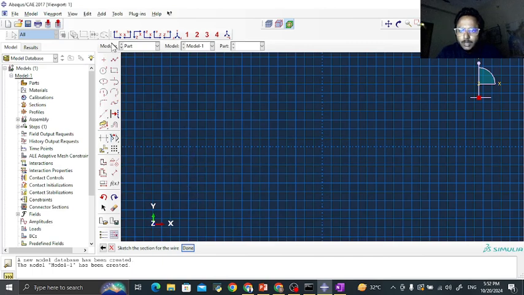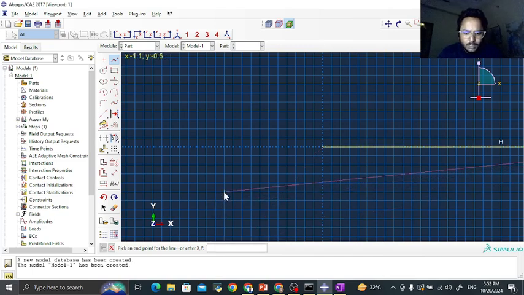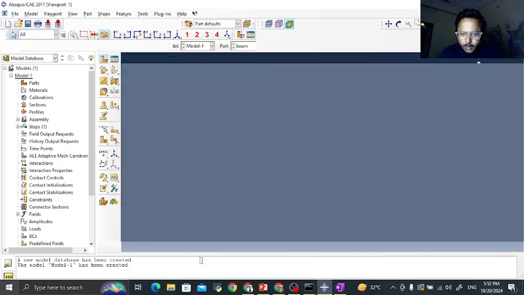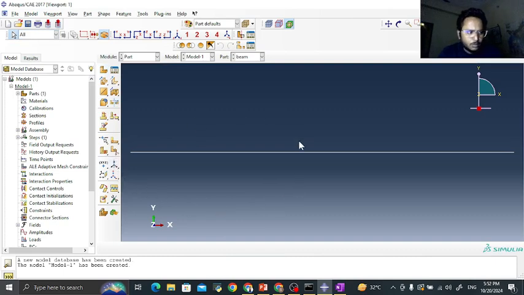Now I'm going to take the line command to create the length of the beam. The first coordinate is 0, 0 because we are using x and y only. Then the second point is at how much? 4 meters, 4, 0, enter. Now we can see that this is the length of the beam. I'm going to make it done. Okay, we have drawn the axis of the beam.